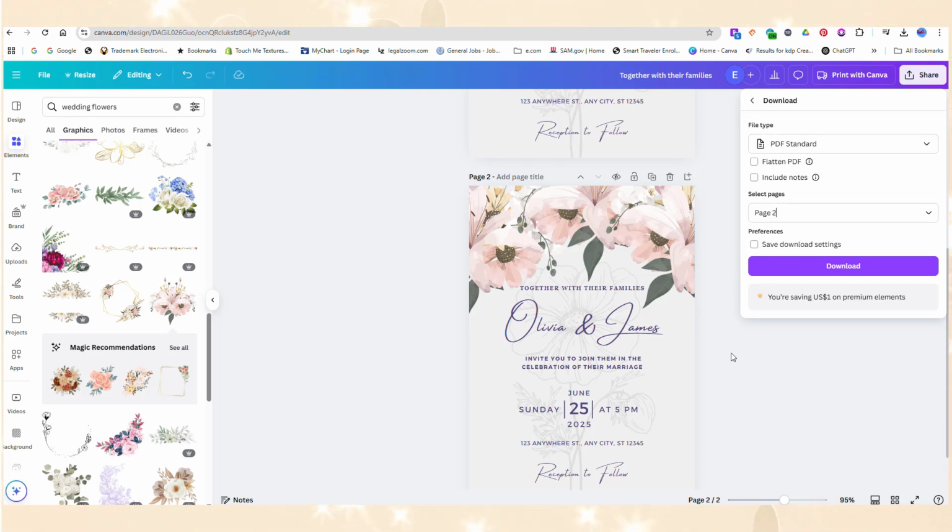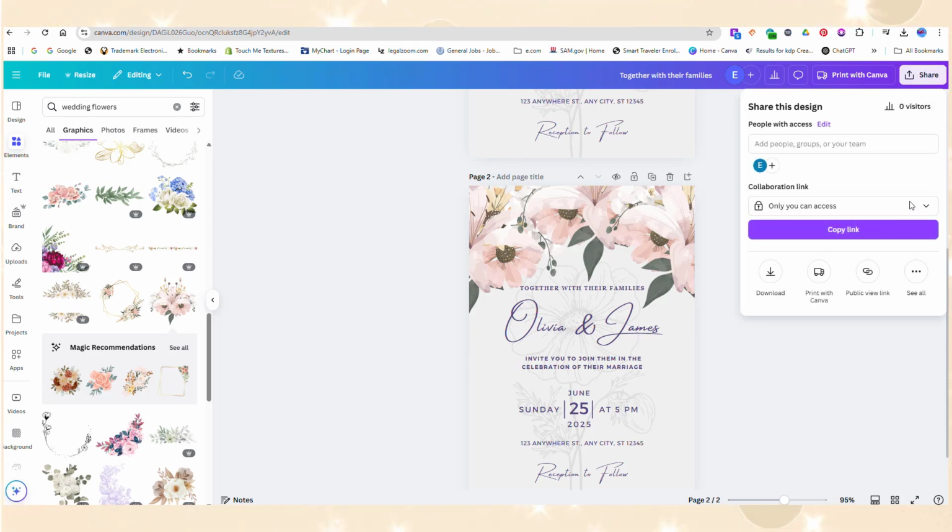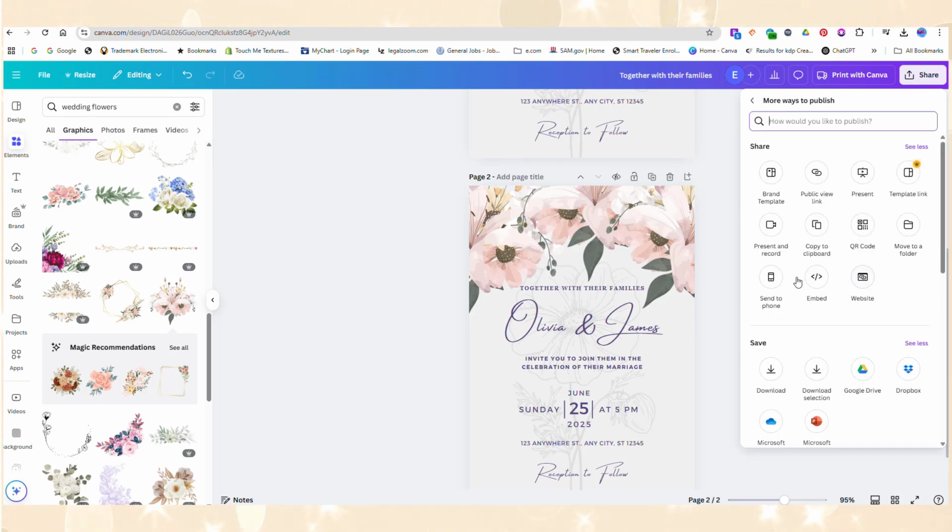Also, you could send it electronically, and the way you would do that is we'll go back out and click on share. You would have a link, so you will click on see all, and then you would have a link for public view, and then you would email that link to your wedding guests that you want to invite to the wedding.